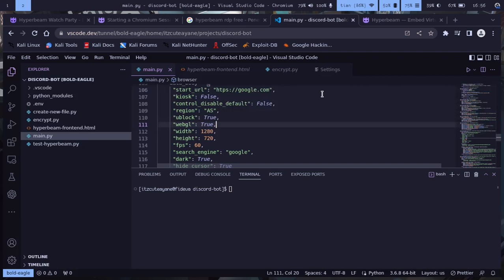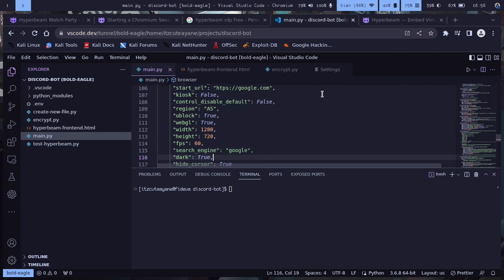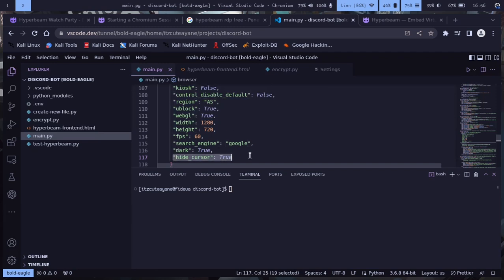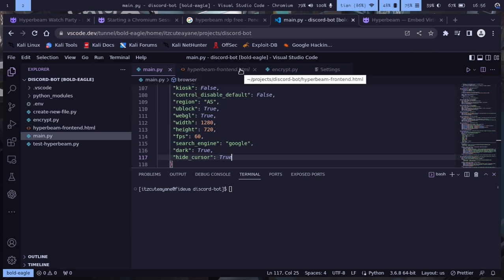WebGL is also enabled, with 720 pixel resolution and 60 fps. The search engine is Google, but you can also use DuckDuckGo if you want. Dark mode is enabled, and hide cursor is true, so we don't see two cursors moving around when we use a virtual web browser.